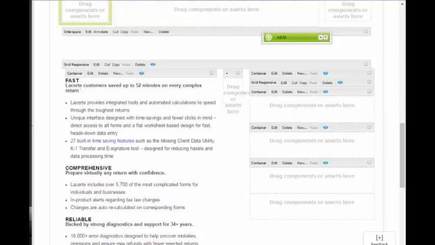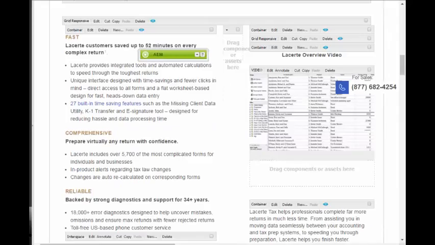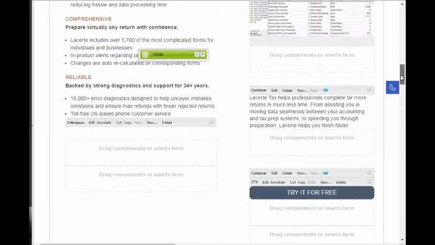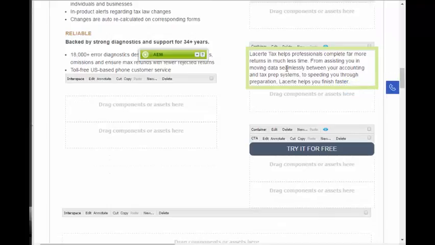Okay, so let's continue to edit this page. We've already got our grids in here. Let's go look next door and see what we have here. We've got a text component and a video component in one container. Scroll down a little further. In this container, we have a text component, and down here we have a CTA.